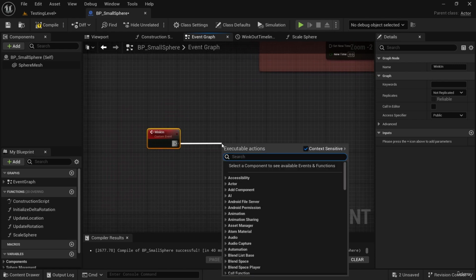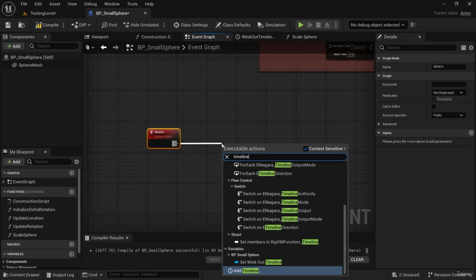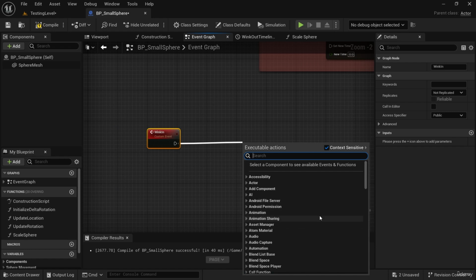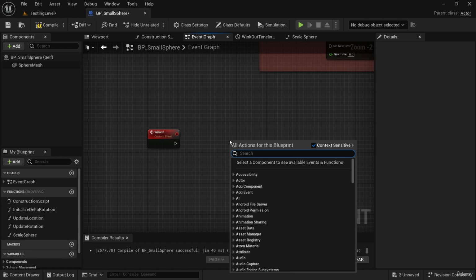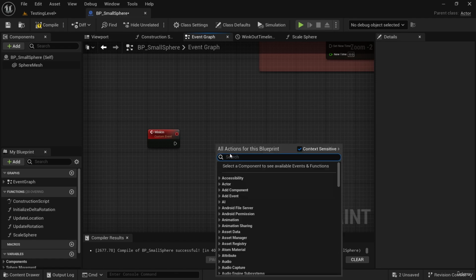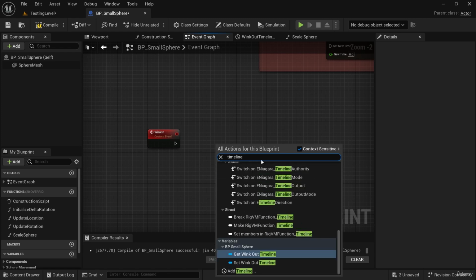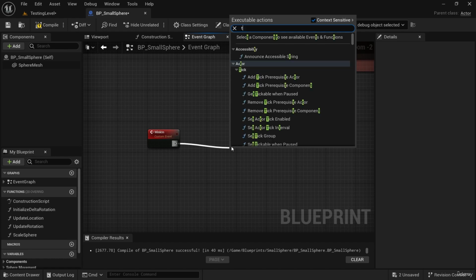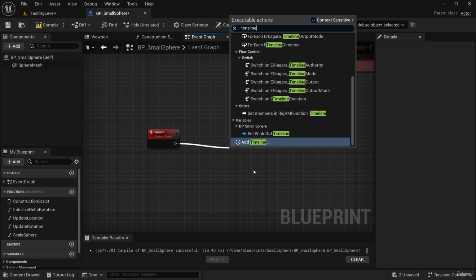And for the wink in, we're going to have our new timeline. So let's drag off. And before I type timeline and choose timeline, I'm just going to point out one thing. You've seen me drag off nodes and get my search bar and simply search there and find certain things. But you've also seen me right click and get the search bar. The timeline is not something that belongs to BP small sphere. It's just a utility that exists in the engine. So if I search for timeline, I'm going to see it there whether I've right-clicked or dragged off of a node like this. It's there regardless.